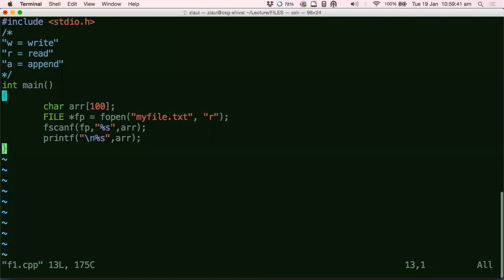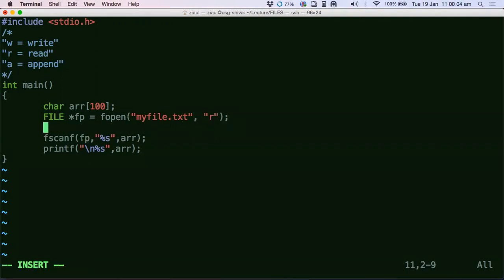But what if I have to read all the strings that are there in the file? That means I have to repeatedly call scanf, right? Until what? Until I reach the end of the file. What is the end of the file? End of the file is a very special character which is stored at the end. I don't know what that character is, but then you just use a function which detects whether you have reached that character yet.